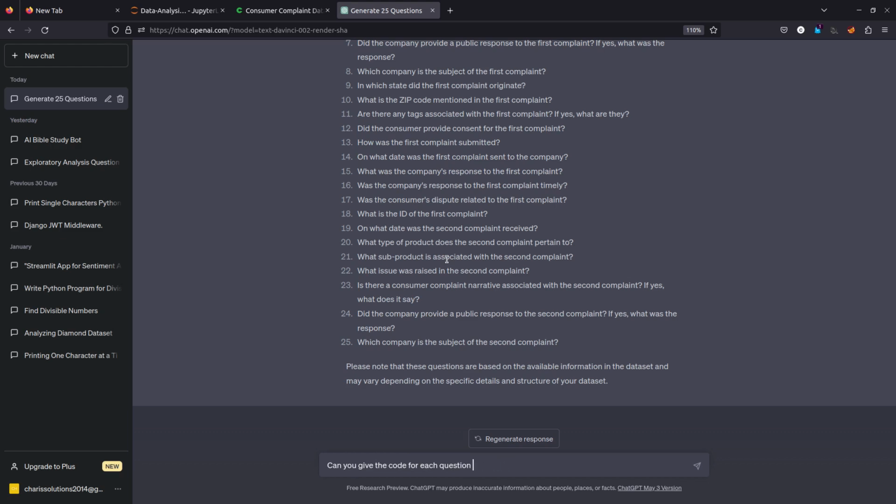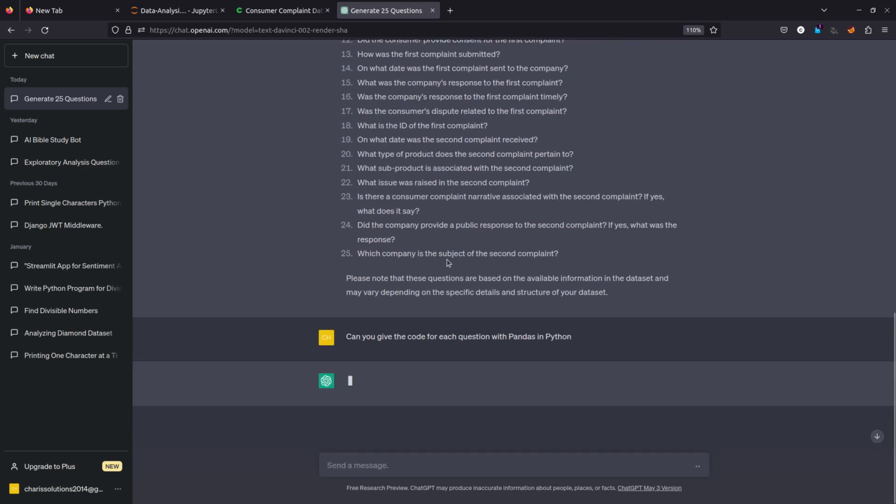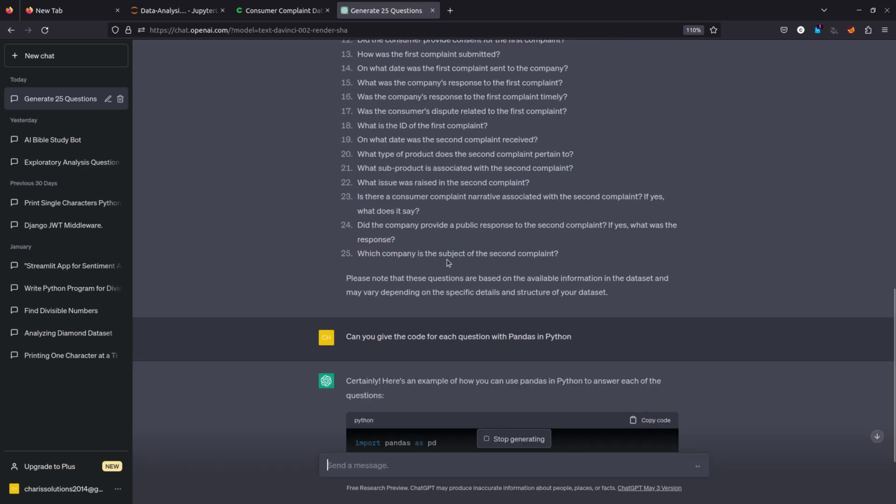Oh yeah, with Pandas in Python. This is what I'm going to tell you to do. I'm going to tell you to give the code, but I don't want to just get the code. I want it to put the code. Let's try it first. So it's doing it right.